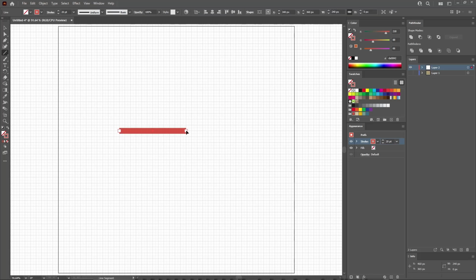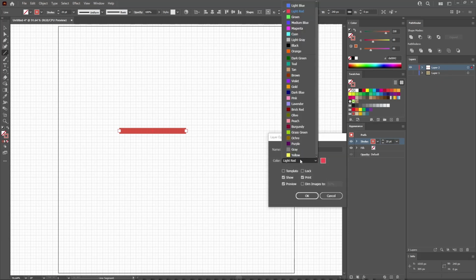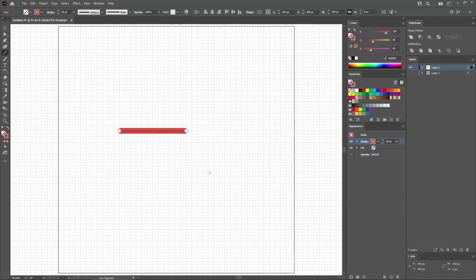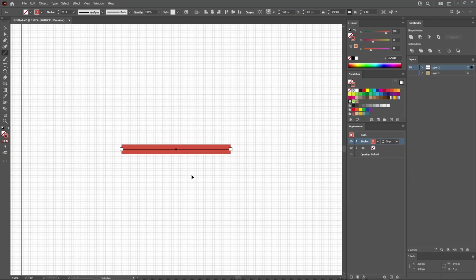path like this. Before we continue, let's change the color of this layer to black, and then press Ctrl and plus to zoom in on this line. Switch to the Selection tool, hold down the Alt key and drag a copy of this line 20 pixels down like this. Make sure that the stroke is still selected and replace the color with your saved yellow.